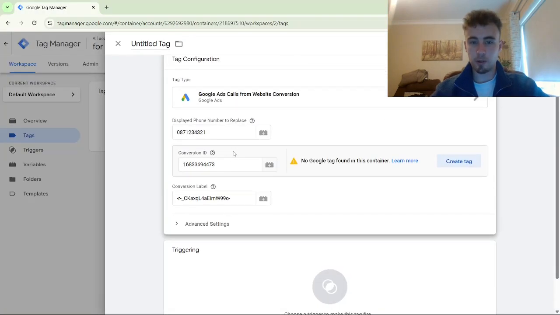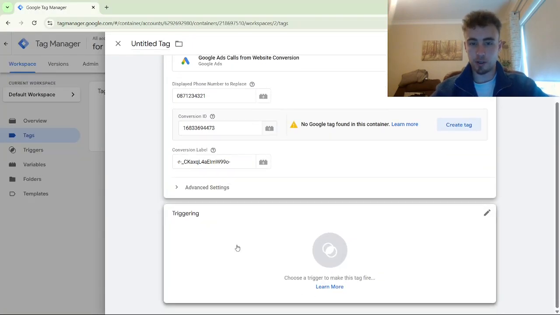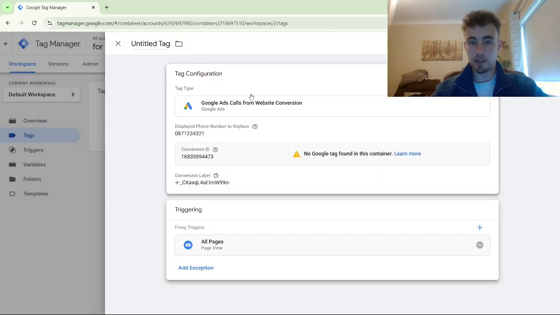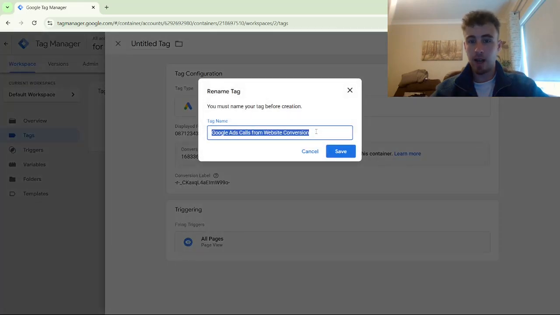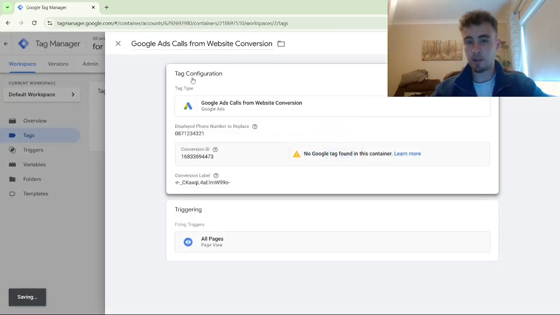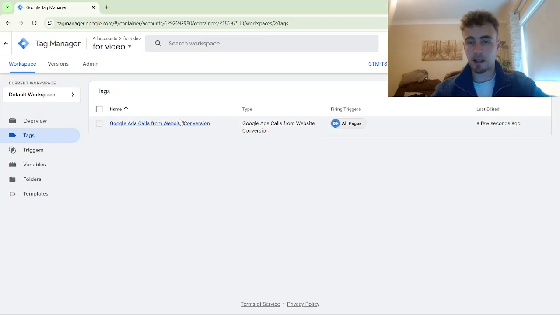And once you have both of those pasted in, then all we have to do is go to triggering, and we can go with all pages and then press save. And you can leave this as is, but you can call it whatever you like, but we can just leave it as Google Ads calls from website conversion. Press save. So we have that tag set up.